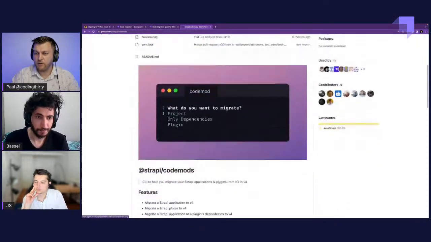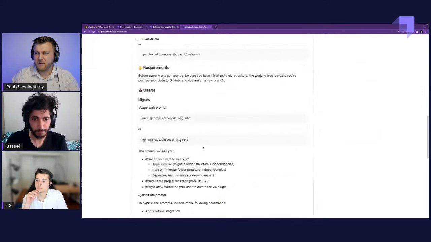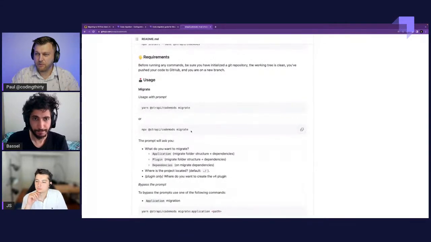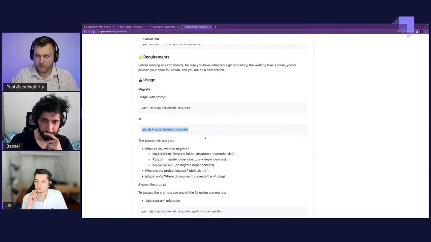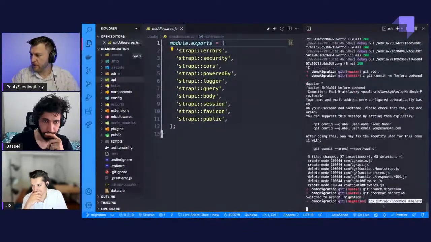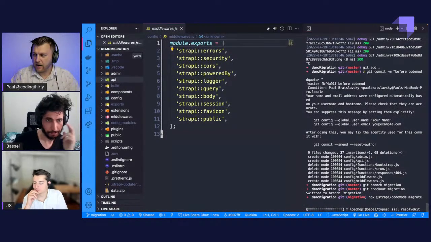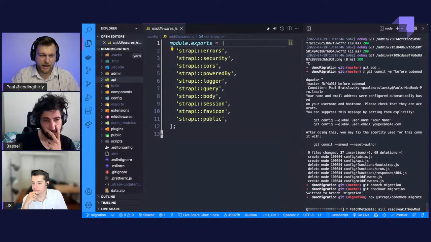It will show you how it works and what it does. And the best command to use is going to be this one, npx @strapi/codemods migrate. So I'm going to copy and paste this, go back to my terminal, and paste that command. While this loads, it's going to ask me what we want to migrate, which is going to be our application.